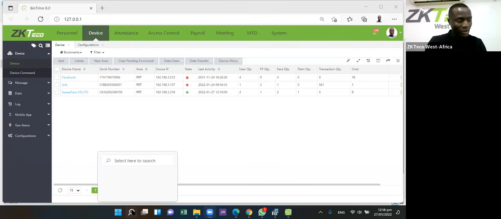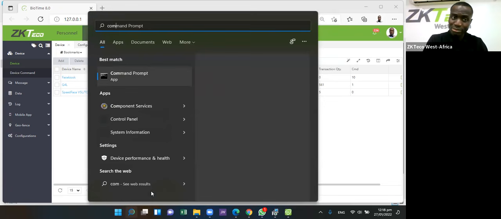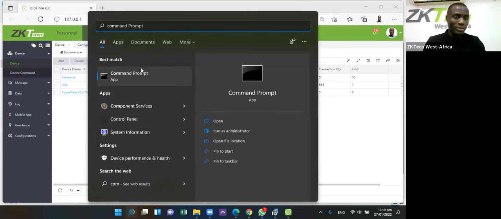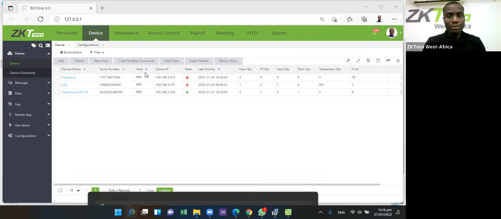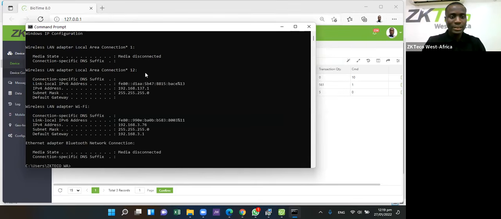For you to check the IP of the PC you're using, there is something you should do. Go to the search bar of your PC, depending on the Windows you're using. When you go to the search bar, just type command or CMD. You get a command prompt, right? Click on the command prompt. It gives you a command tab. On that command tab, input ipconfig, enter.